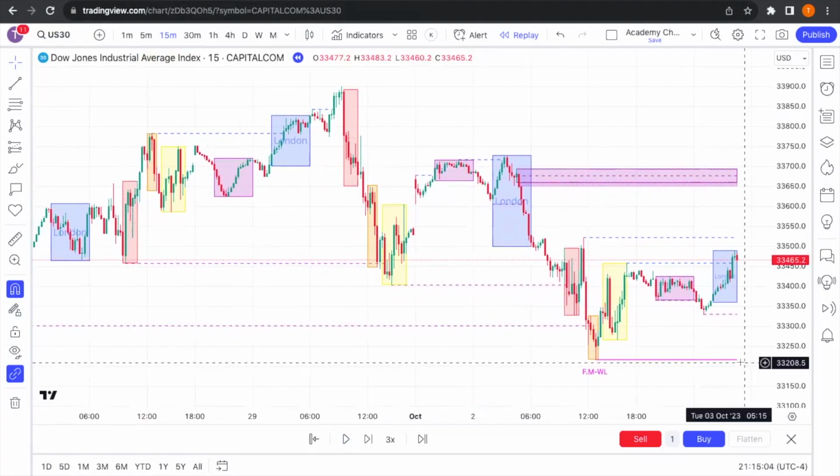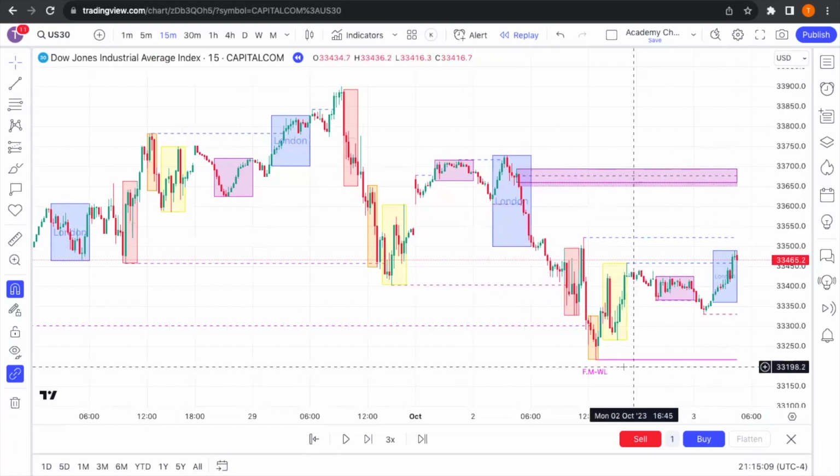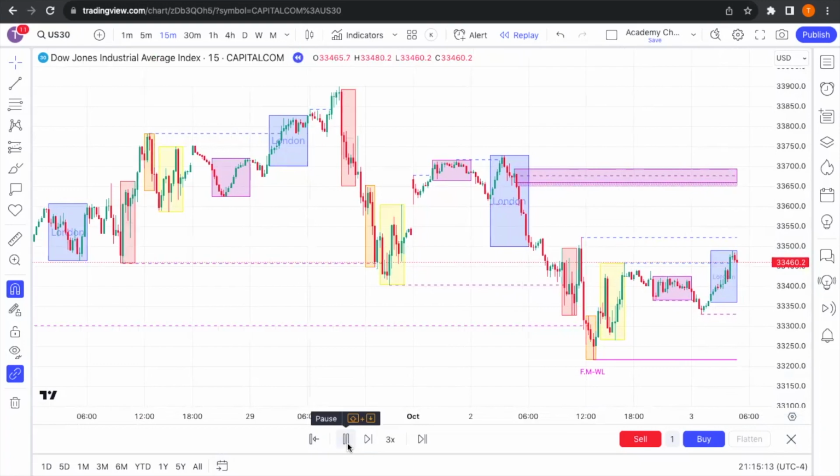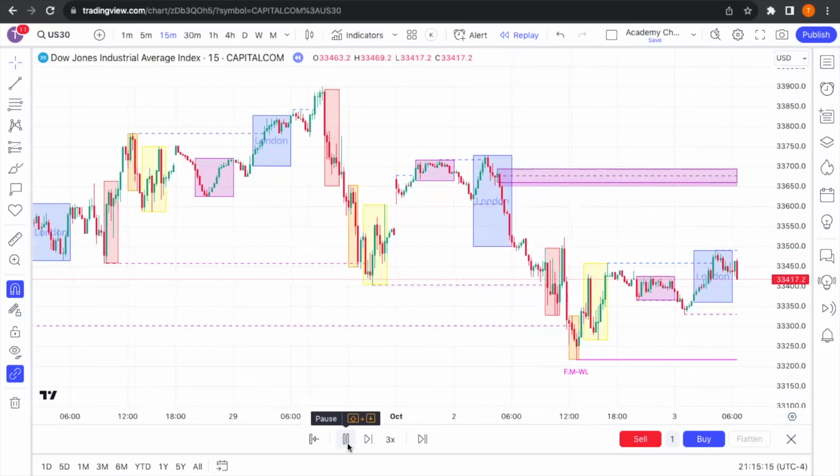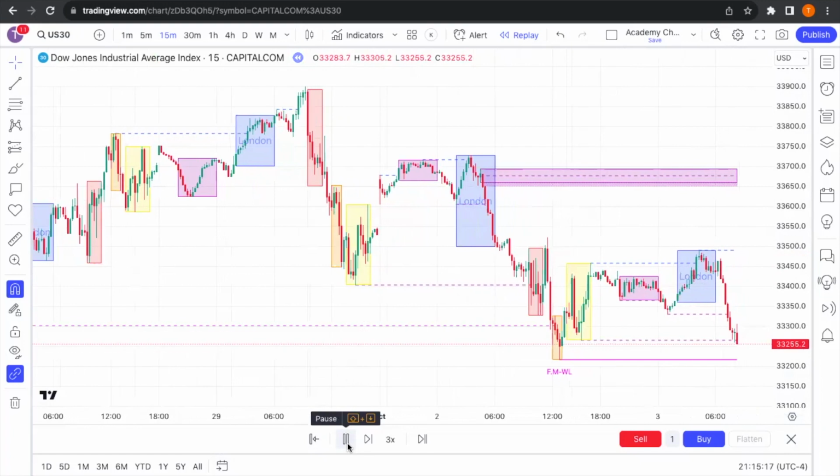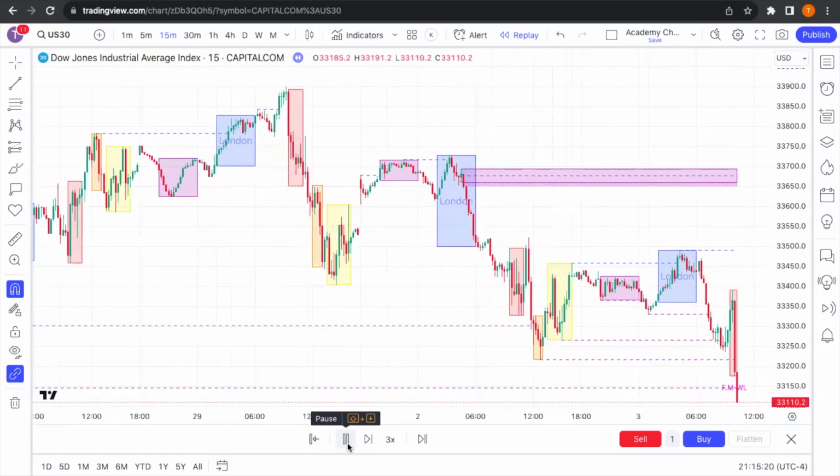The ICT silver bullet that's on your Discord, is that one just for MetaTrader 5? Yeah, MetaTrader 4 is going to cease to exist very soon, so I don't even bother making stuff in MetaTrader 4. Got it.